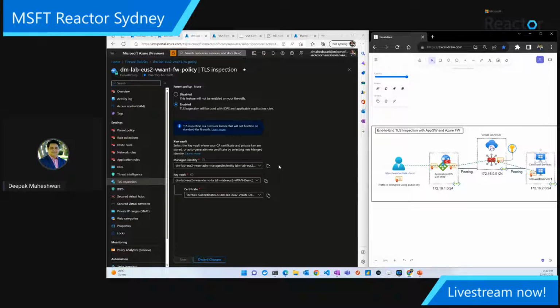I have also saved that certificate in a key vault because the firewall picks up the certificate from a key vault, and that requires a managed identity. So you need to provide access to your managed identity to retrieve the certificate. And this is what is configured.